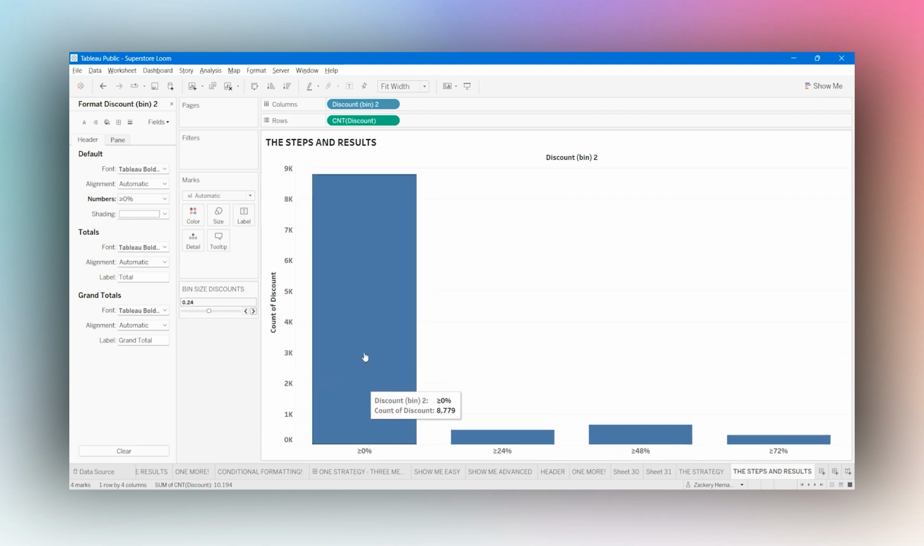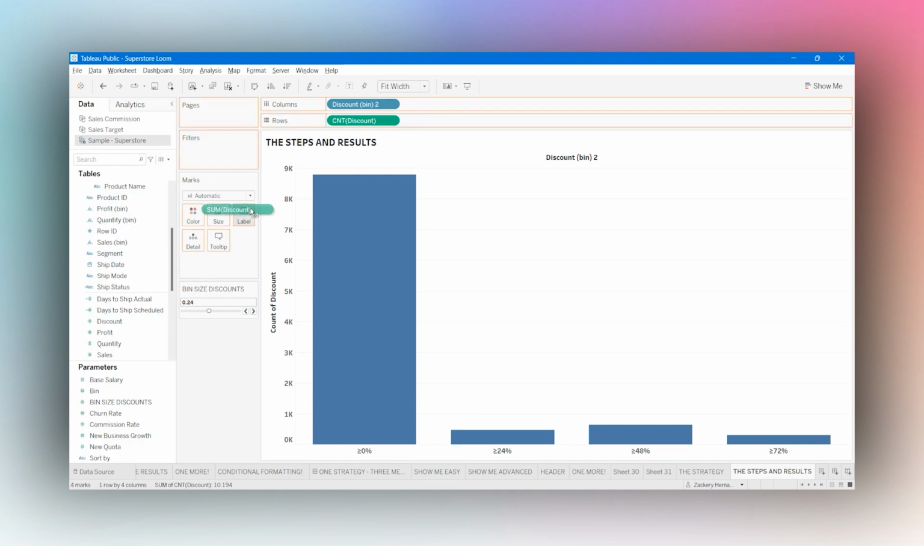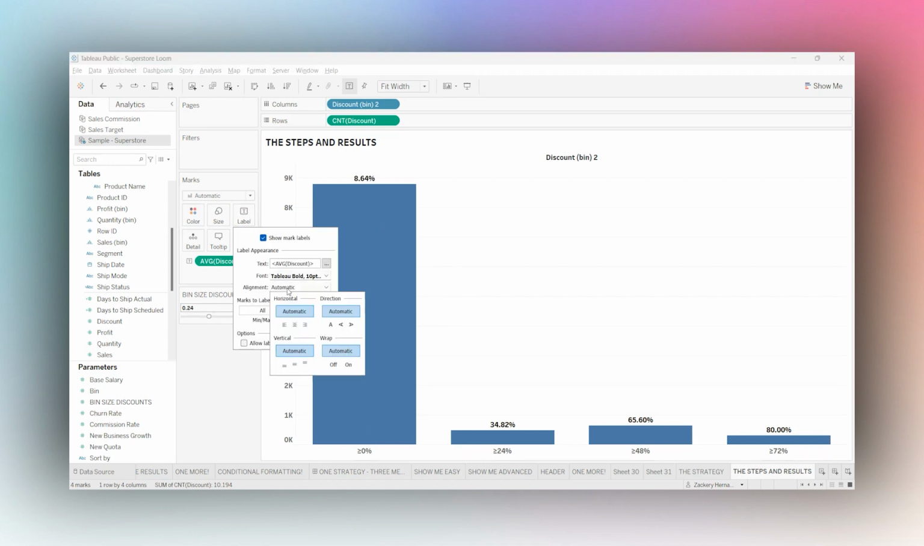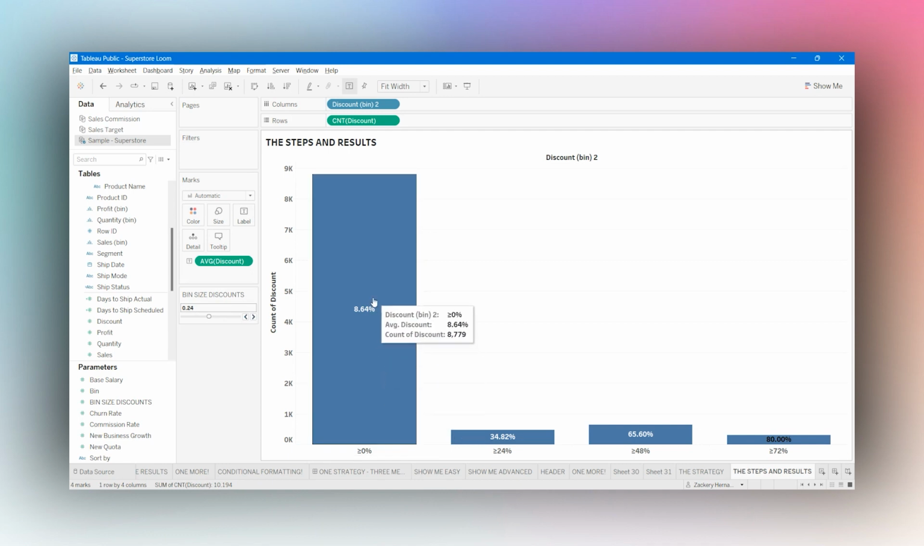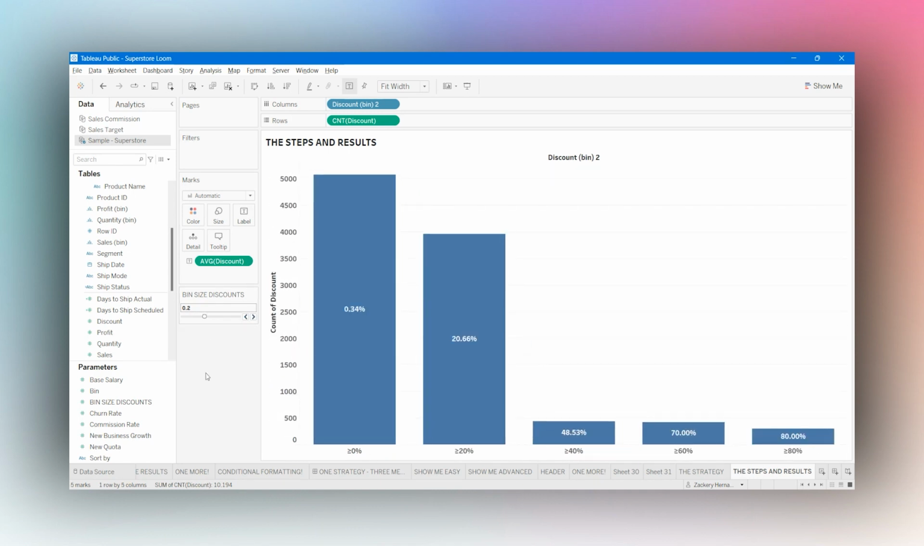Another thing folks might want to know is what's going on inside of these buckets. Is this all 0% or is it a bunch of 19%? So we can take our discount and we can right click, hold, drag, and drop it onto label, change to average. And now we see that typically our buckets here are averaging close to 10%. If we change this, the average changes as well. So our answers are readily available to those questions when they come up. Enjoy.